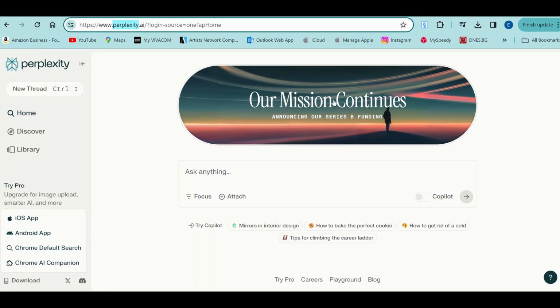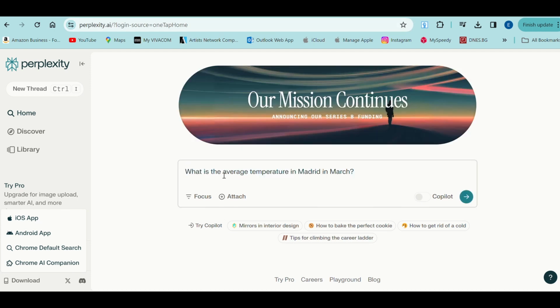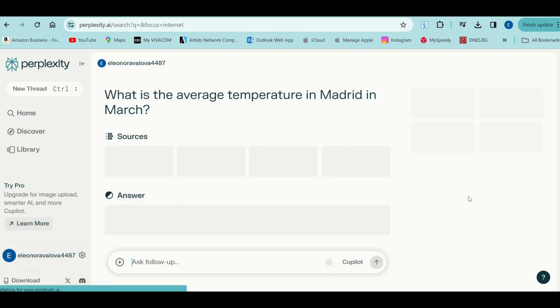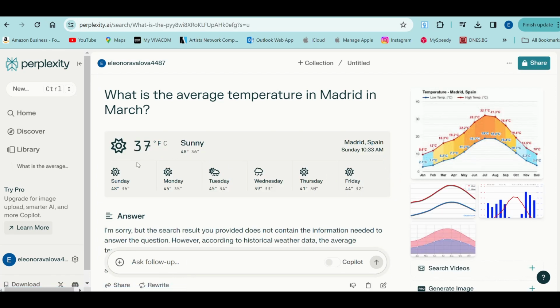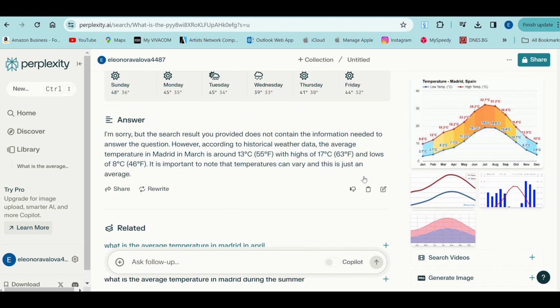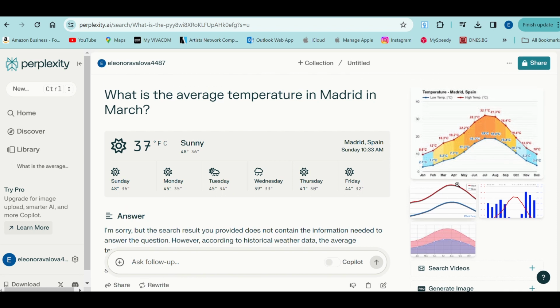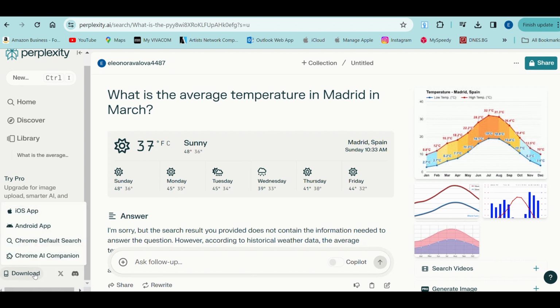Perplexity AI. This is a free tool and is used as a chat bot to answer your questions. I will ask one question. What is the average temperature in Madrid in March? Since it is connected to the internet, it provides very true and accurate answers. This is one of the best chatbots if you are doing various surveys. It can also be used as a Google Chrome extension.